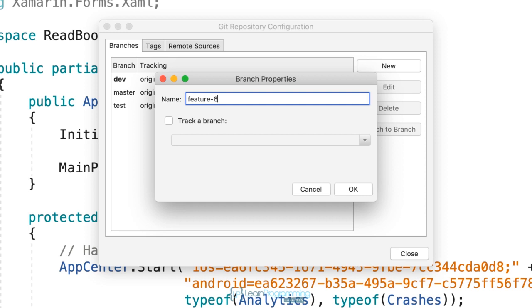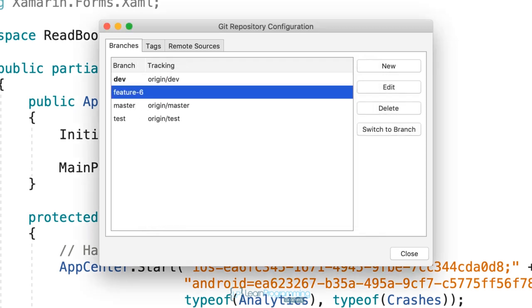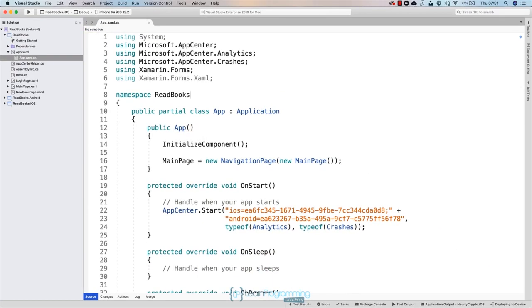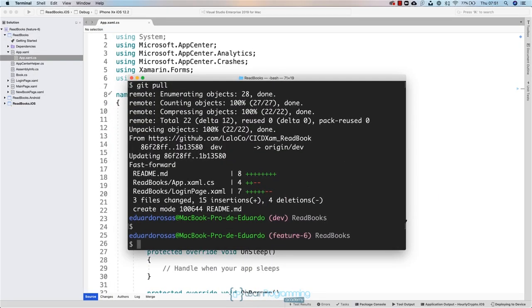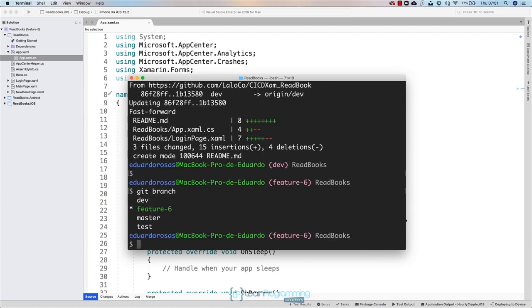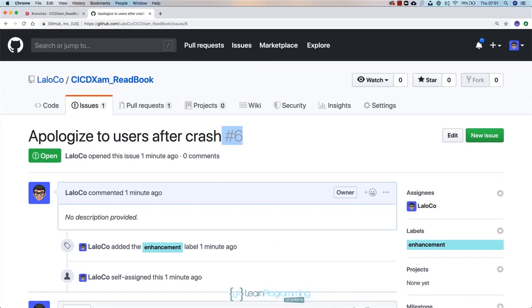This branch is not going to be tracking any branches. I will just click on OK. I will select it and I will switch to this branch. And I can double check that that is the selected branch here on Visual Studio and over on the terminal. Over on the terminal, I can execute git branch and see that indeed feature 6 is the one that is selected. So again, that 6 refers back to the identifier of the issue. So perfect, we can now start working on this issue, apologize to users after a crash.